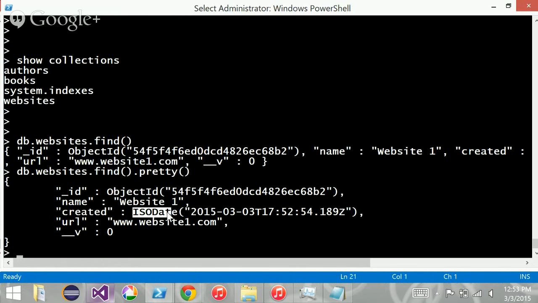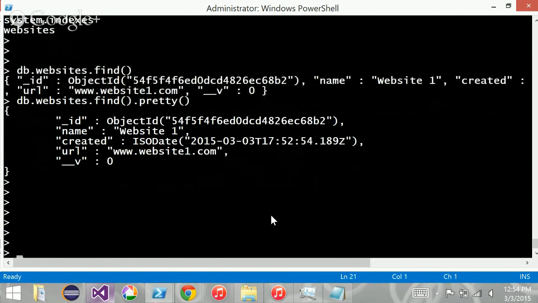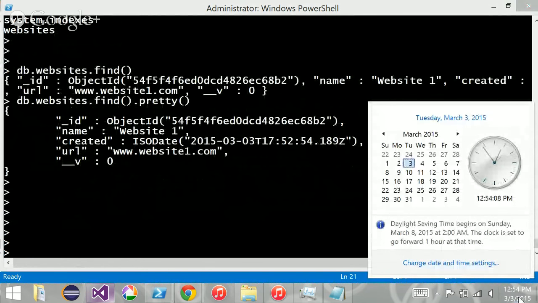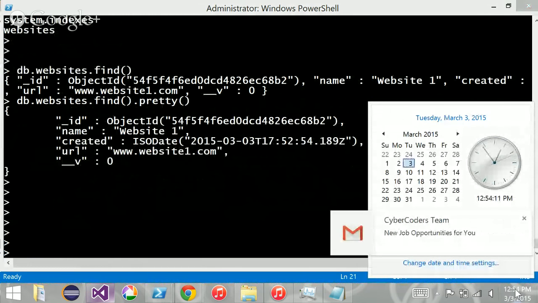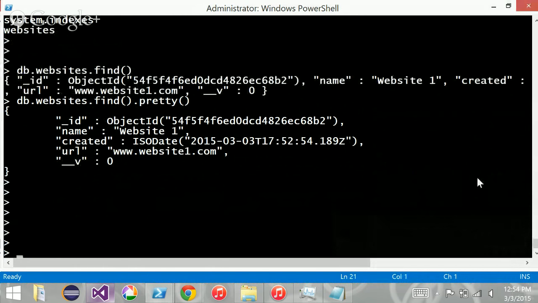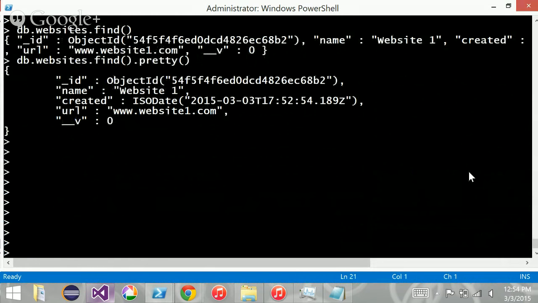The date is an ISO date, 2015-05-03, and it's T17. Why 17? That's what, 5:52? I think my server has got the wrong time. It should be this time, it should be 12:57. Interesting. All right. Anyway, notice that it created that. You see that? Everybody good?